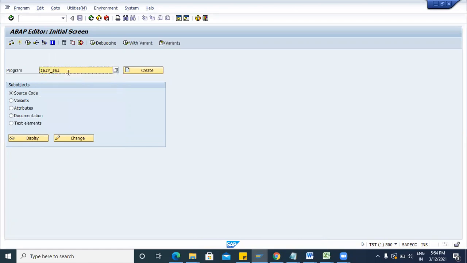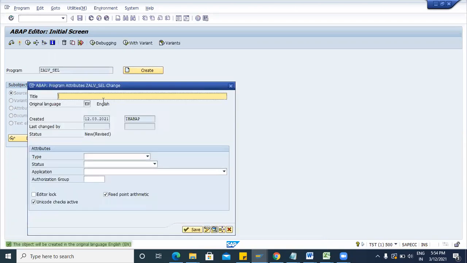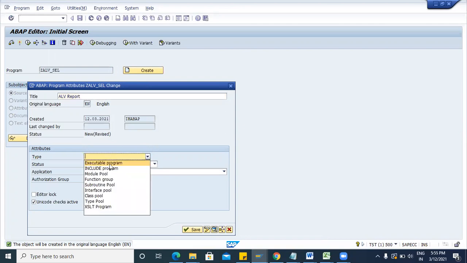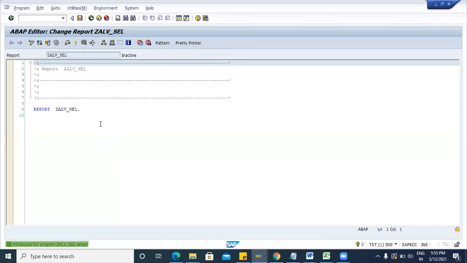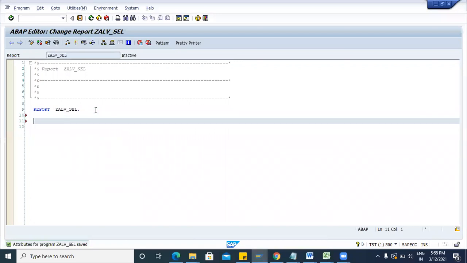ALV selection screen. Create. Here you have to pass the title, ALV report. Now you have to select the type, executable program, save. You can use the local object. Okay. Now you have to write the syntax to create the selection screen.